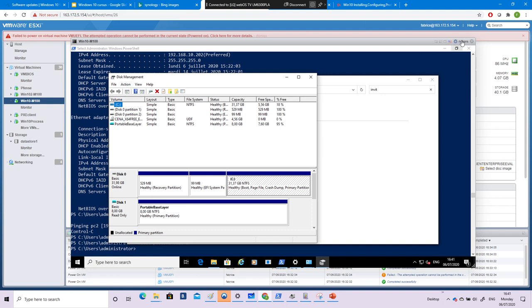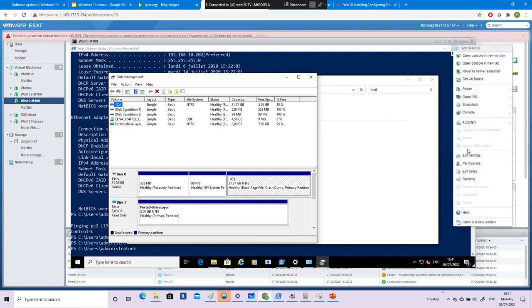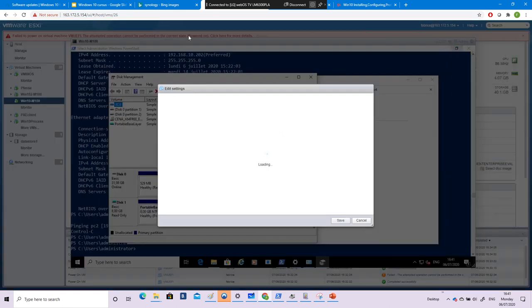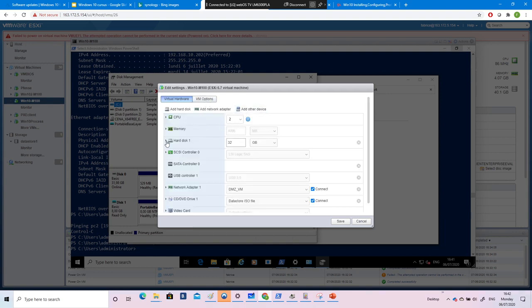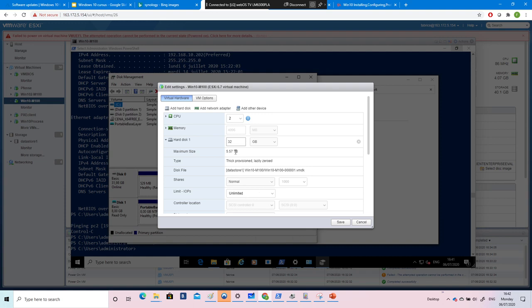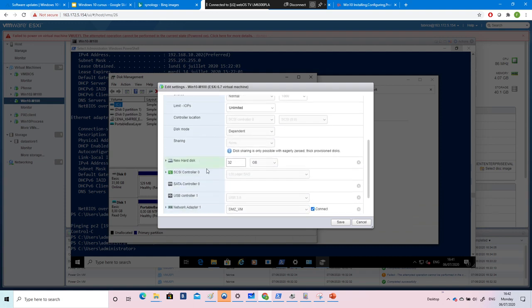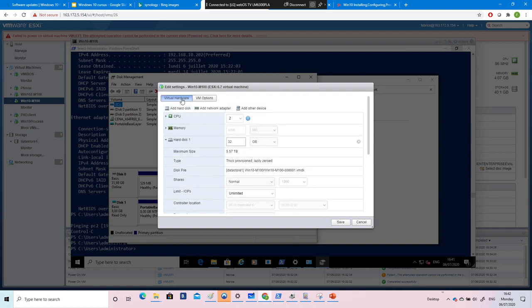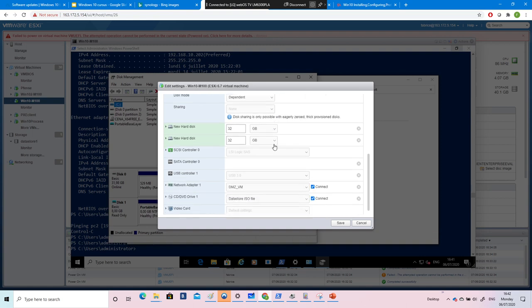I'll show you. Let's go into my edit settings, and I'm going to add 2 hard disks. So I'm going to go here, click add hard disk, new one. Okay, so it's this one, 42, and I'm going to add another one. Add hard disk. Okay, so now I have 2 hard disks.